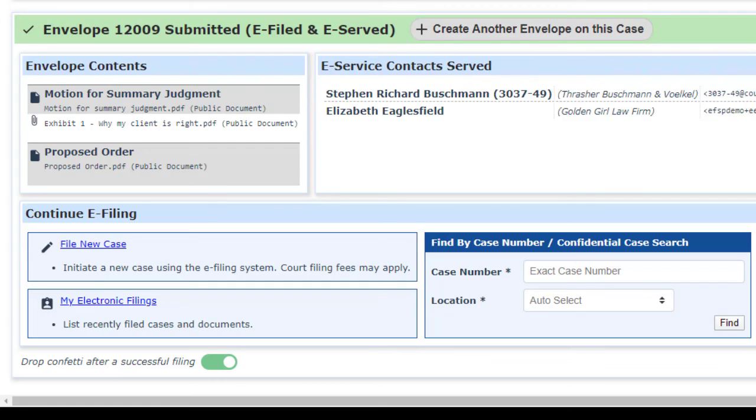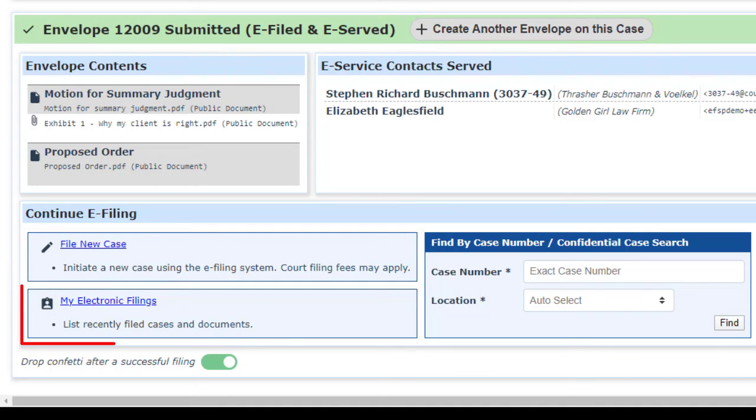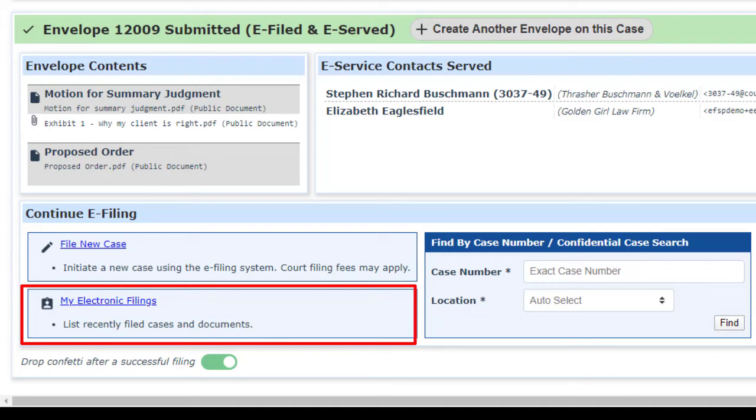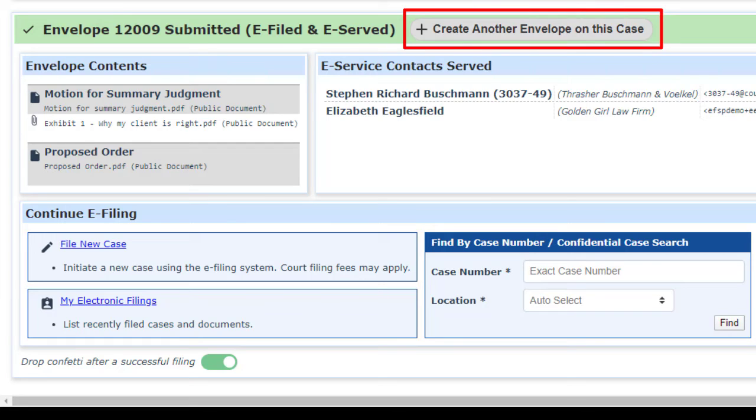Immediately below that summary, you will find shortcuts for your next task. You can file a new case, go to My Electronic Filings to view all of your filings, or look up another case for another subsequent filing. If you forgot a document that should have gone into this envelope, this button up near the top will allow you to start another envelope on the same case with a single click.